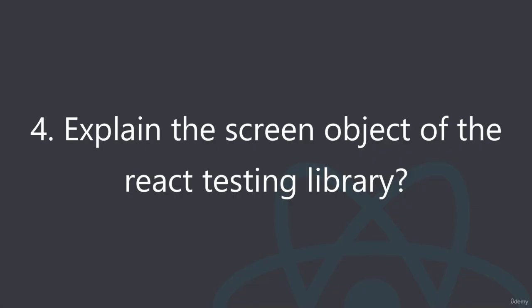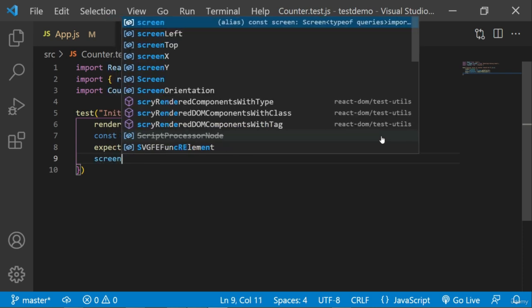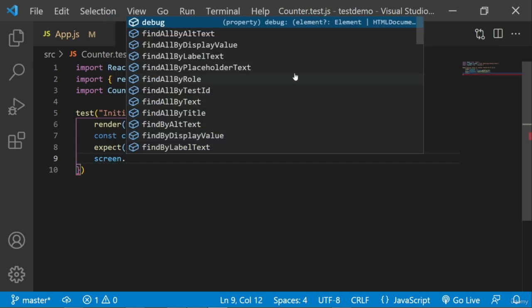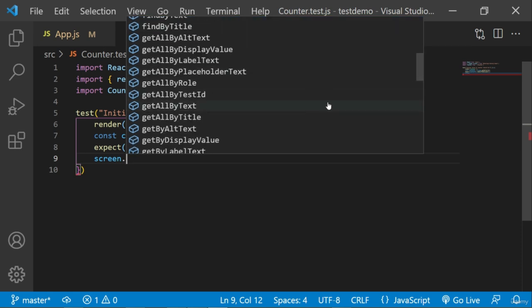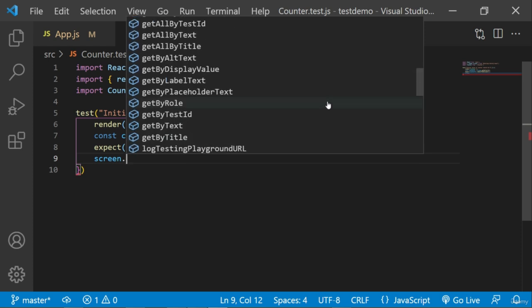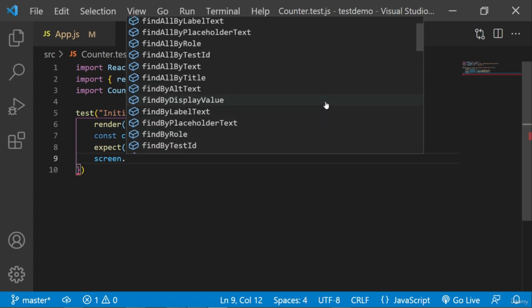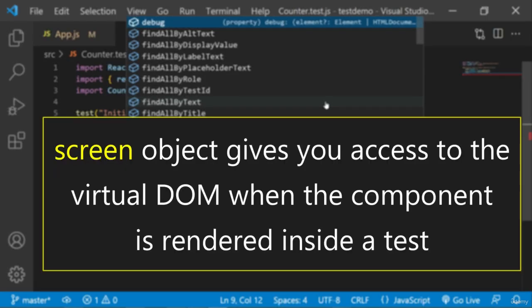The fourth question is, explain the screen object of the React testing library. So screen object is the object which allows you to deal with various elements of the DOM, that is the virtual DOM. And when I say dot, you see that there are various find, get, and even query selector methods which you can use to get the element in different manner, in different ways. Like you can get it by test ID, you can get it by text, you can get it by title. So you can get the reference of elements to check the values. So screen object actually gives you the access to the virtual DOM when the component is rendered inside a test.